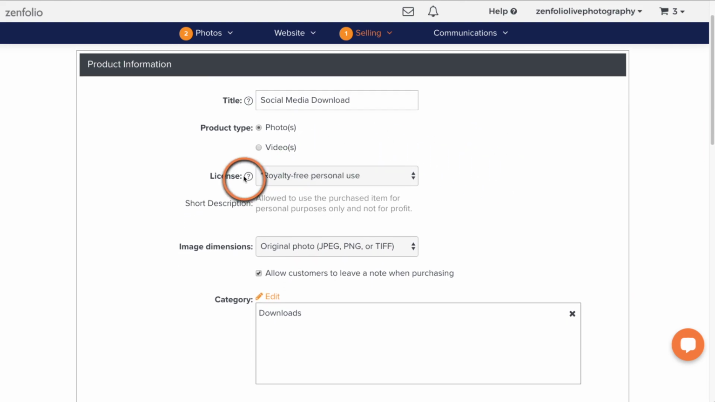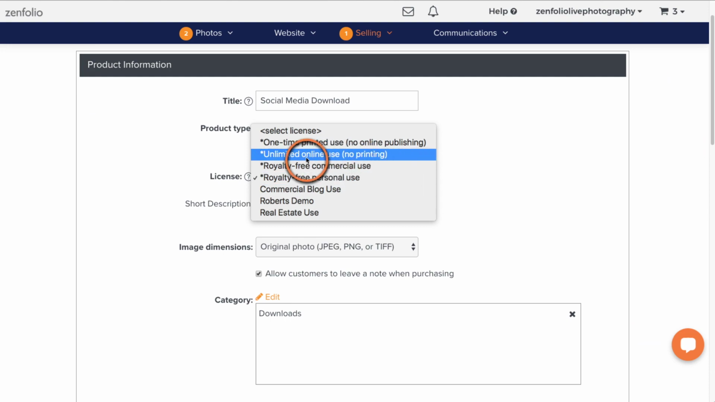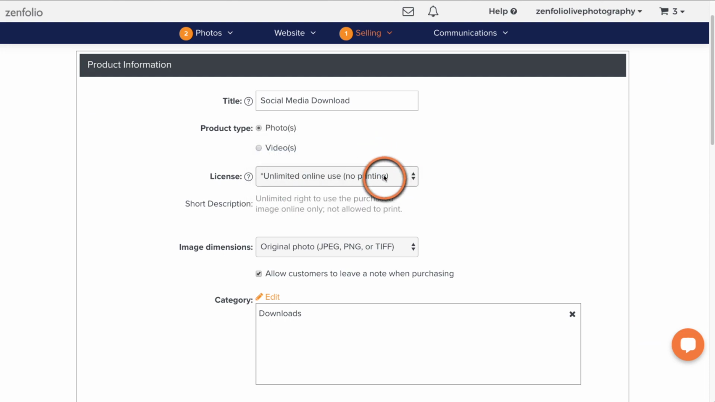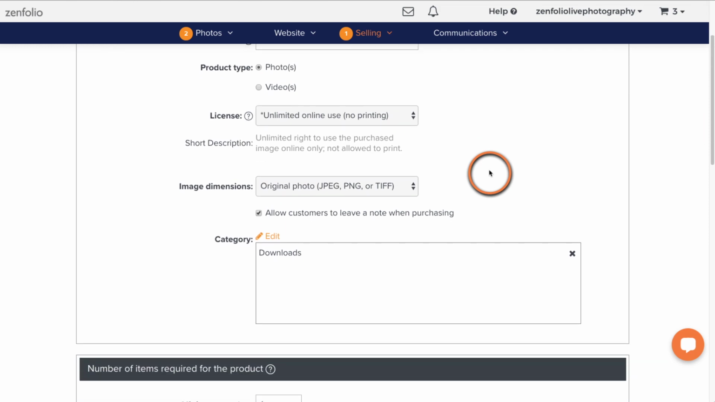Now, we're going to change this license. Again, if you have your own social media use license, upload it and use it. We do have something in here for unlimited online use only and no printing, so I'm going to select that. And then we're going to change the image dimensions because I don't want to give them the full resolution file at a social media use price, right? If they're just throwing this up on their Facebook and they're not printing it, there's no reason for them to download the original file, and I can sell them that social media file for a little bit cheaper.